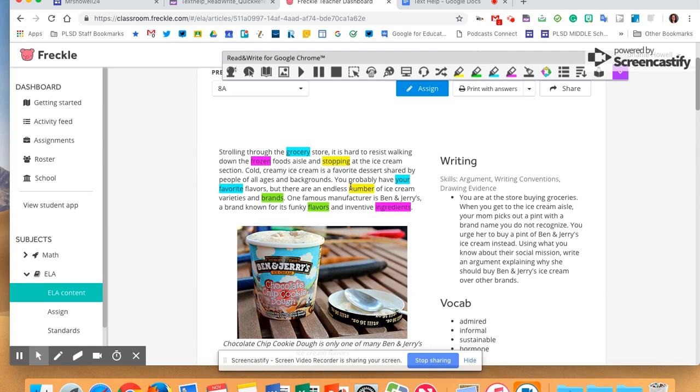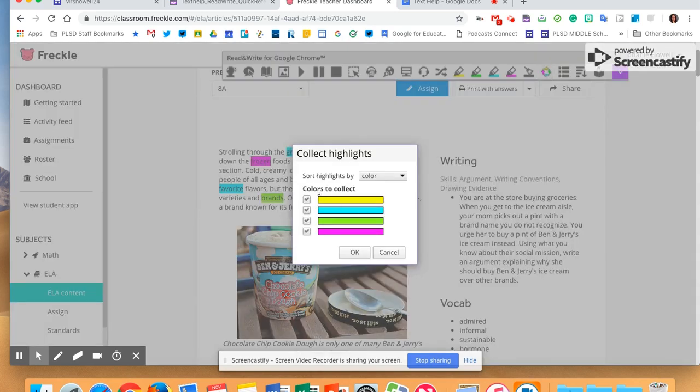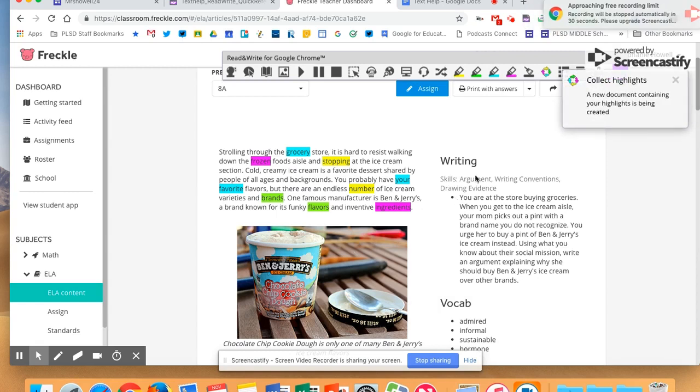Okay, so I've highlighted a couple different words. This button right here is going to collect all the highlights to a Google Doc. I want it sorted by color because I don't want it by position. I want all my yellows together, all my blues, all my greens, and all my purples. I could say I only want blue and yellow, or I could say I want all the colors. You get to click what colors you want. So you might want to make a key for what the colors mean. Maybe yellow is vocabulary words the students didn't know. Maybe blue is notes. So all I hit is OK.